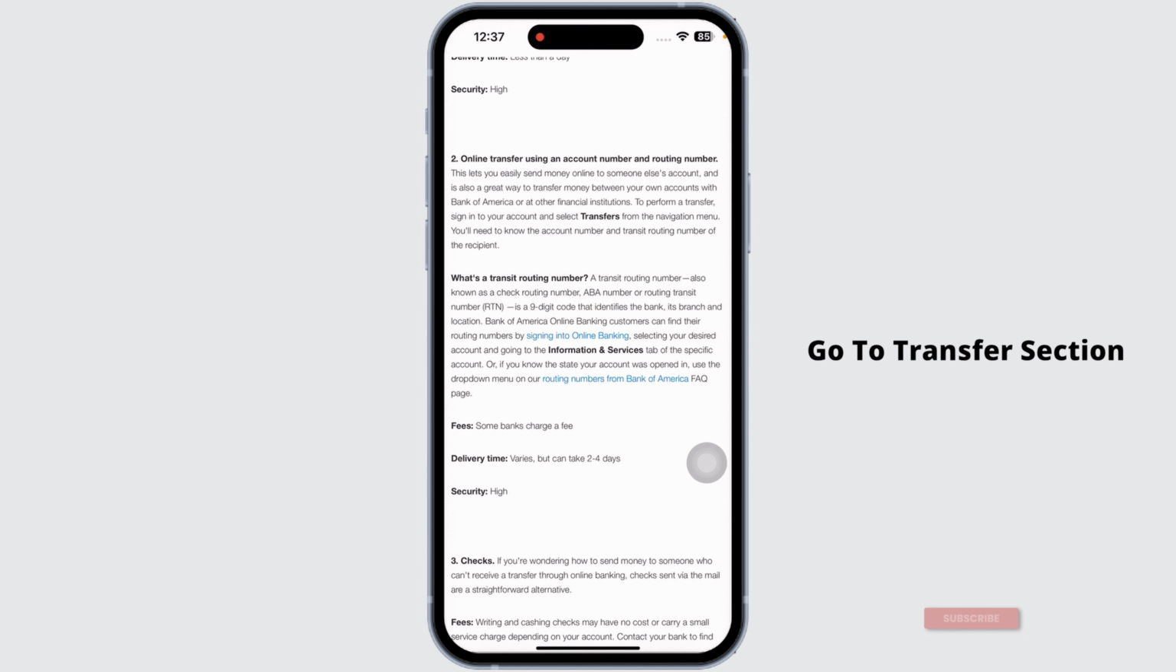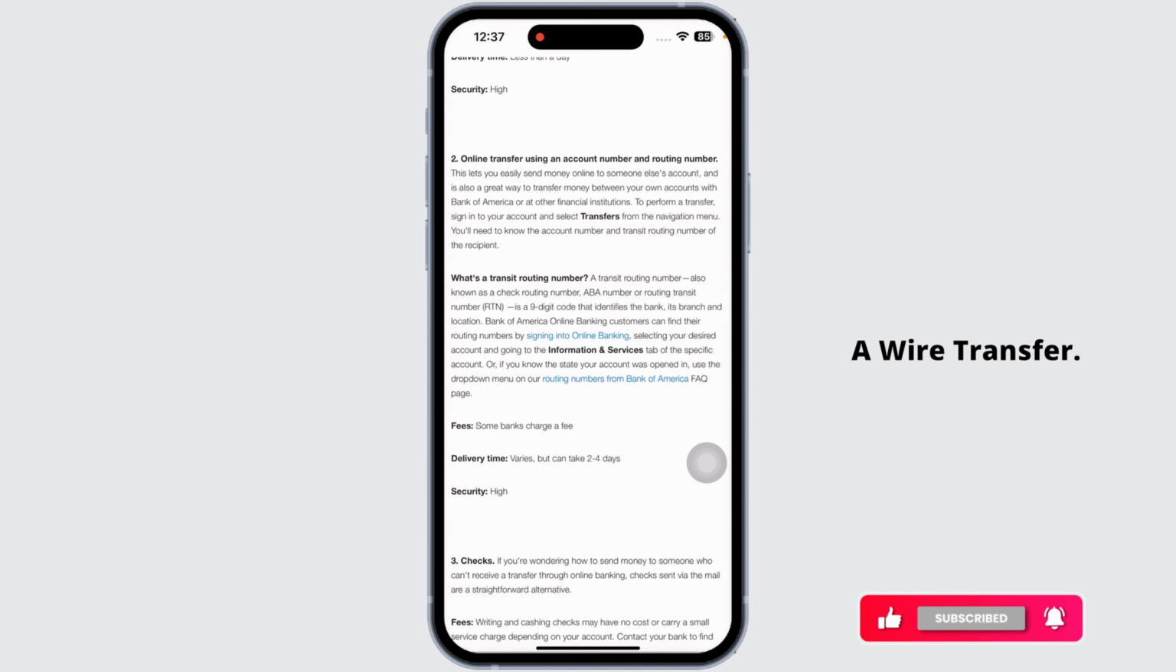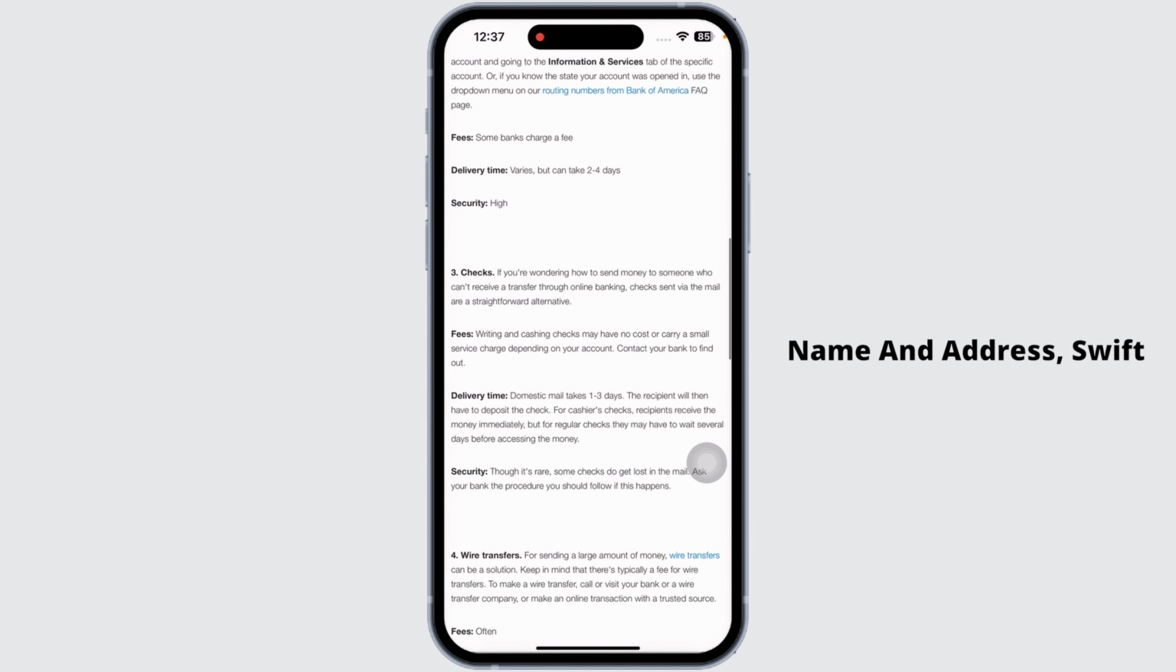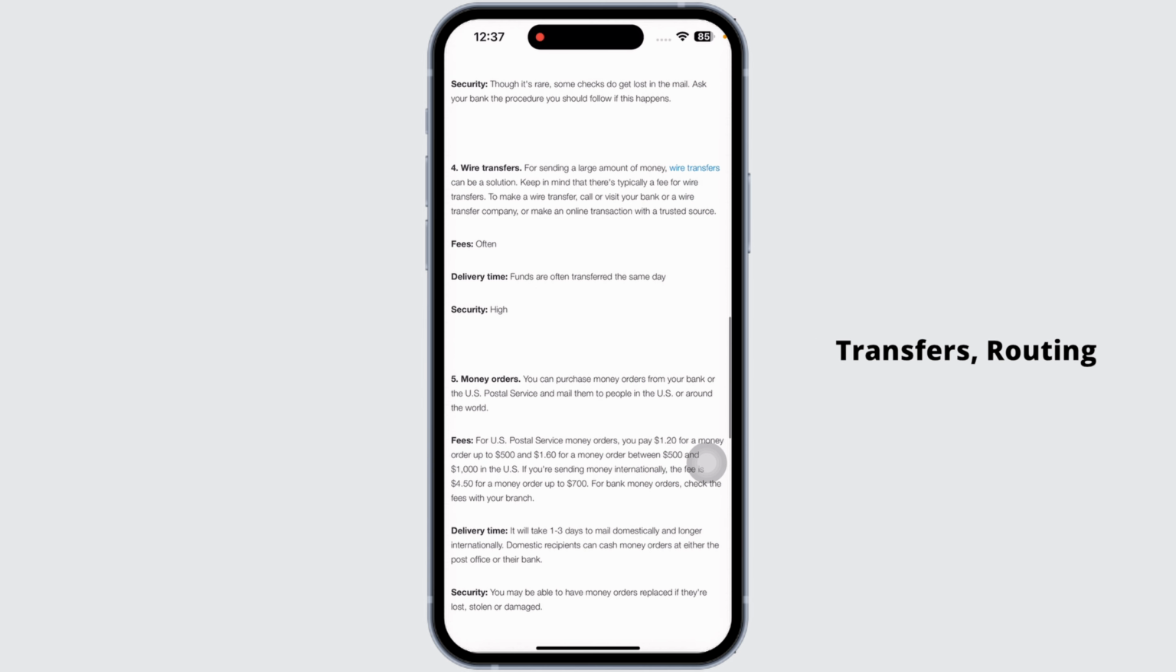Log into your account, go to the Transfer section and select Send a Wire Transfer. Enter details like the recipient's name, bank name and address, SWIFT code for international transfers, routing number and account number. Double-check all the details and confirm the transfer.